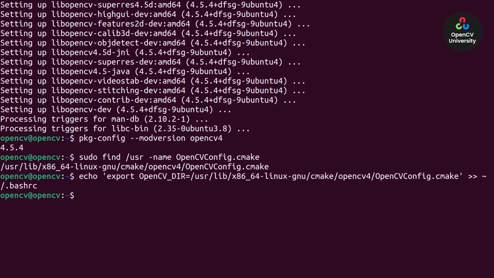And that's it. OpenCV is installed on your system. In the next video, we'll see how to run a sample code.